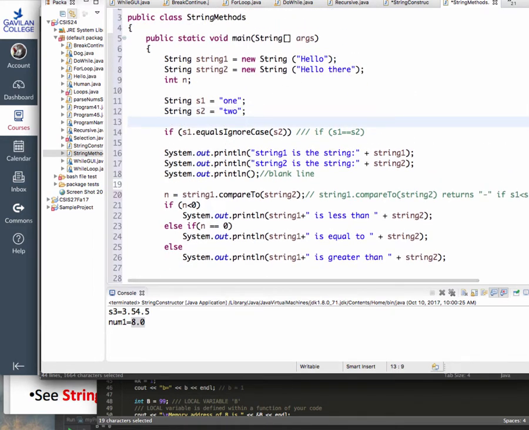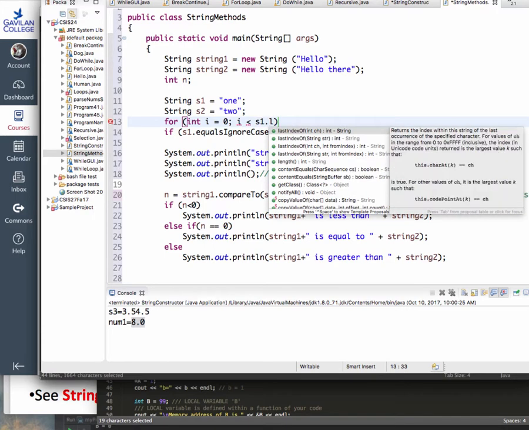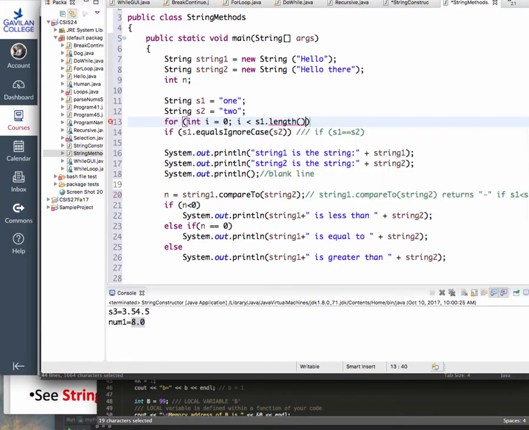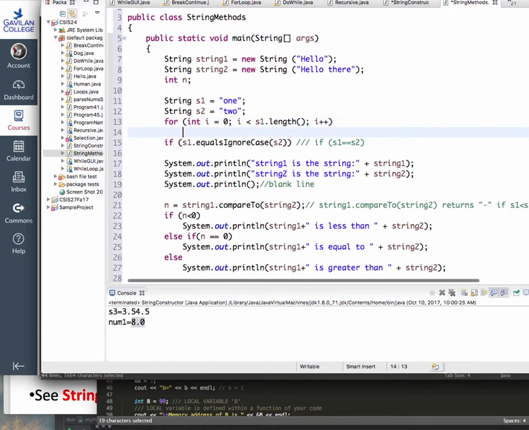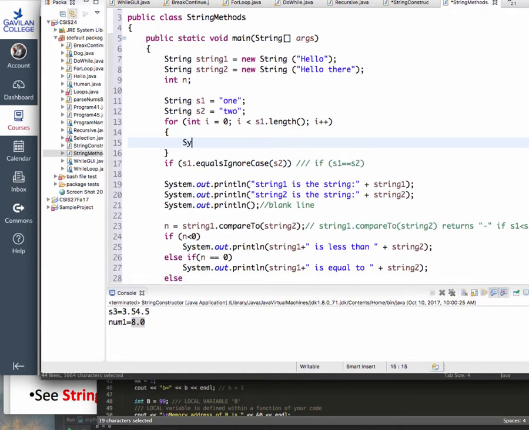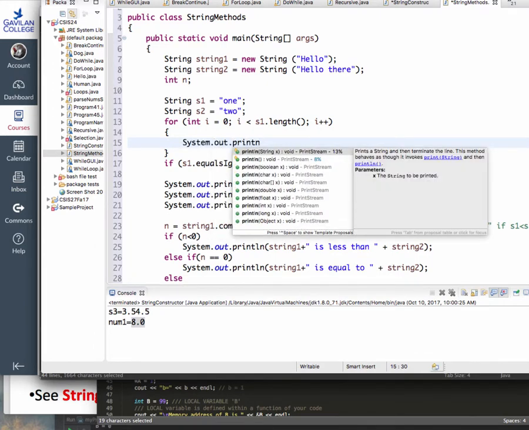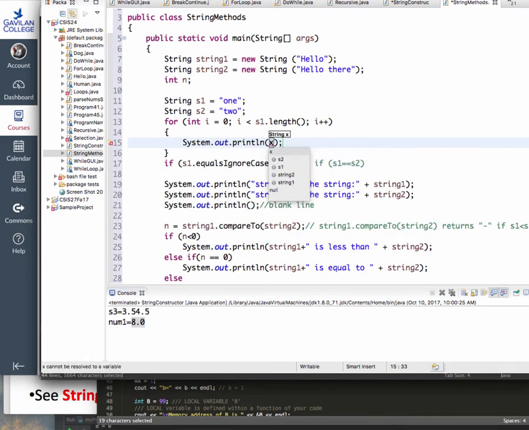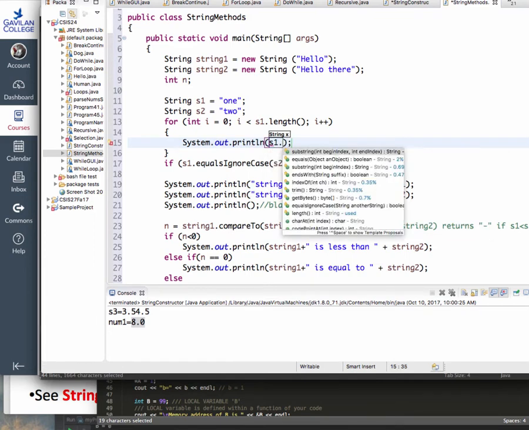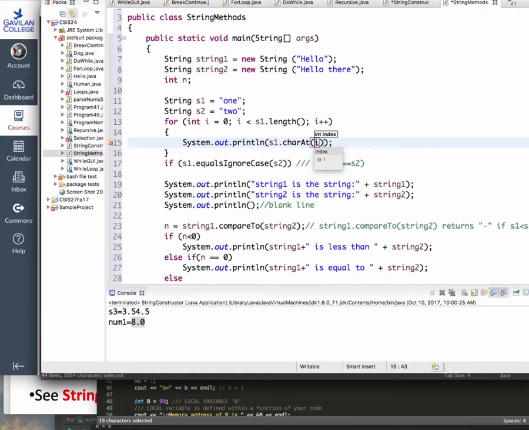Say for example, for int i is equal to 0, i is less than s1.length(), and then i++. Then in this thing here, System.out.println, what I can do is show you s1.charAt(i). So this is how you measure how many characters are in the string. So how many characters are in the first string? 3 characters, right?